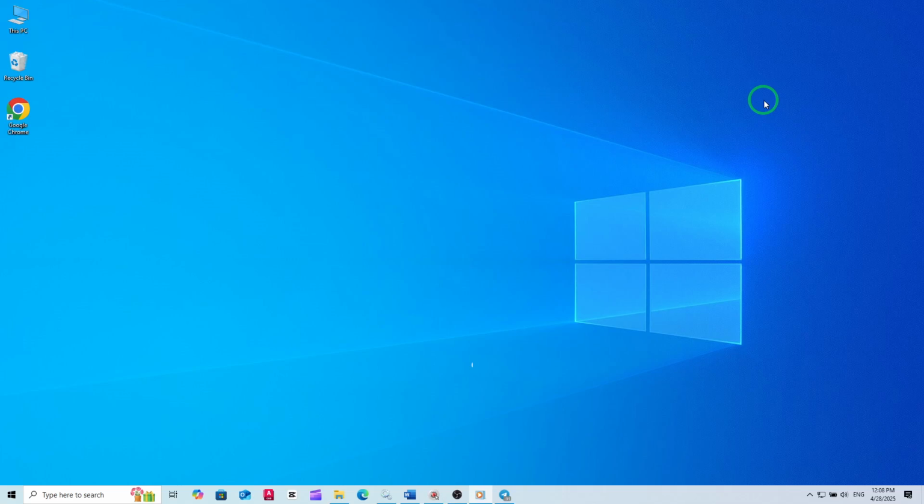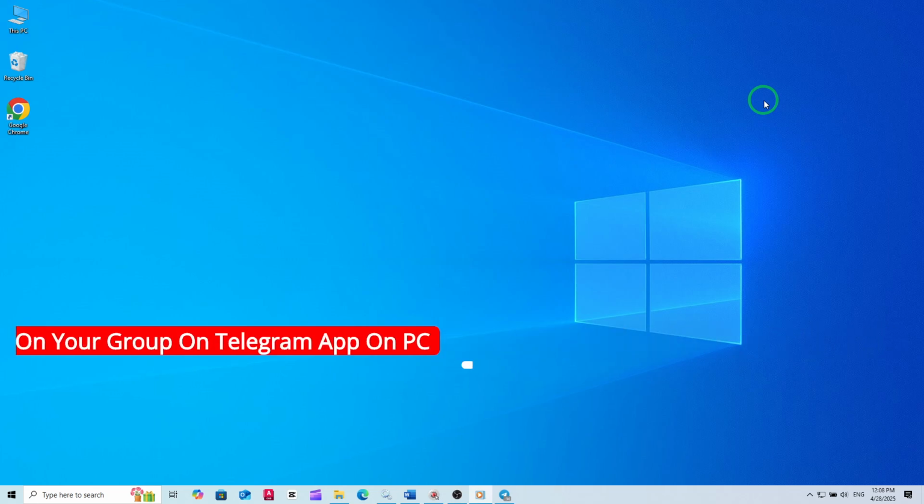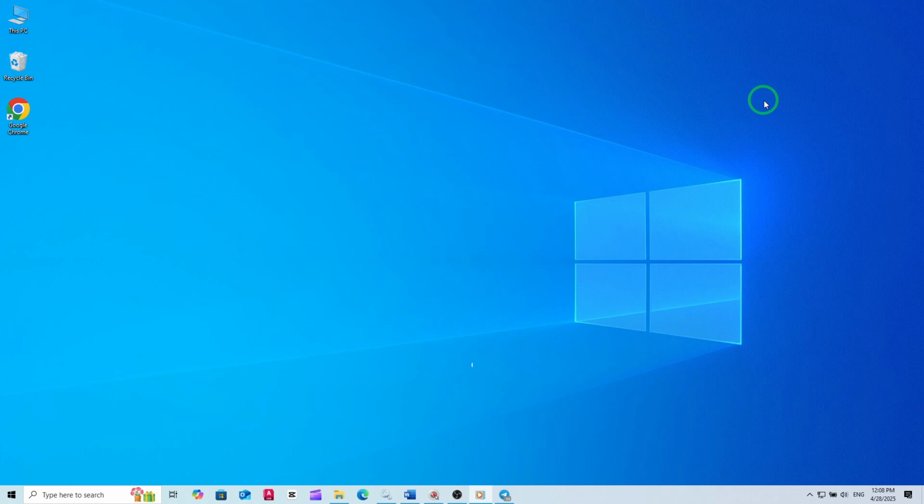Welcome. If you're looking to control who can delete stories in your Telegram group, especially after the latest update, you're in the right place. Today, I'll walk you through the step-by-step process to prevent other admins from deleting stories on your Telegram group using the PC app.